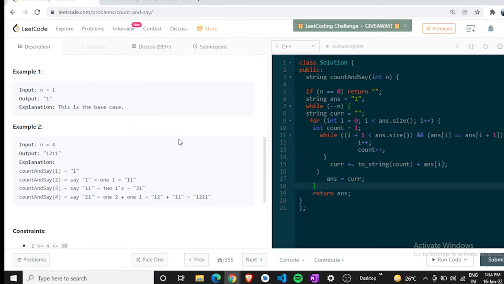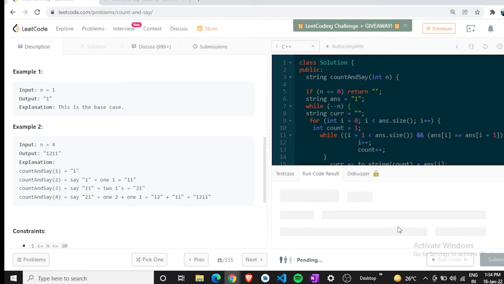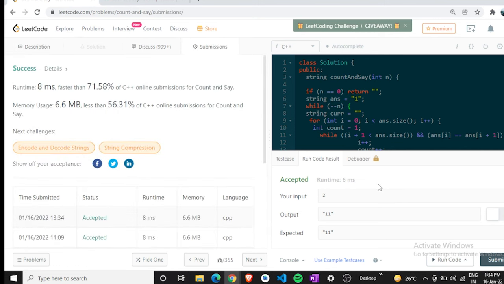Similarly, if we do this for when n is 4, if we use this approach, we get the answer as 1 2 1 1. So let's run the code. Bingo, it's been accepted.